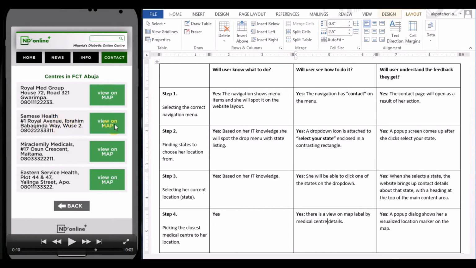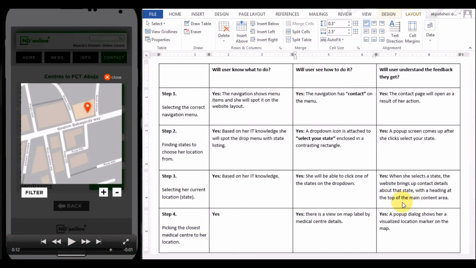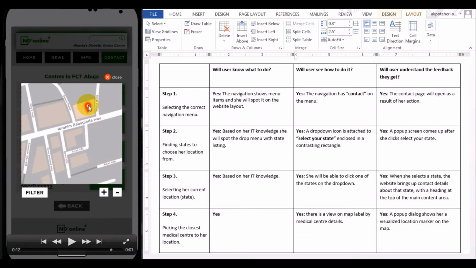Or if she needs to view the map, she's basically going to see view on the map, which is on all listed centers here. So if we press play, she views the map, and will she understand the feedback? A pop-up dialog shows a visualized location marker on the map, which is this spot, with Royal Avenue, Ibrahim Babangida Way, so she understands the feedback.